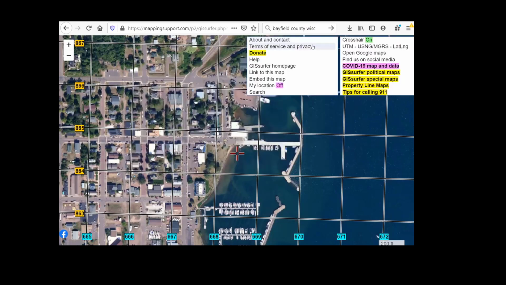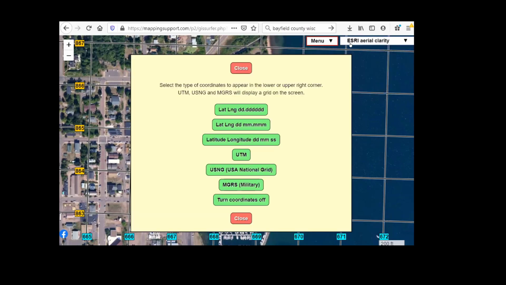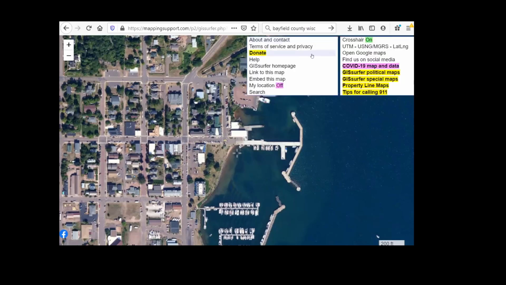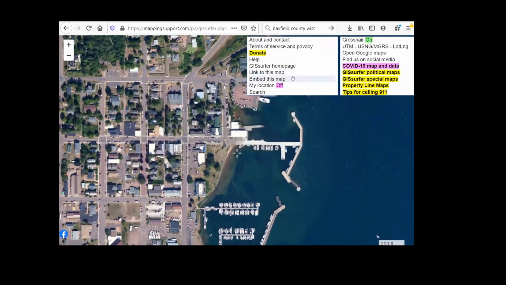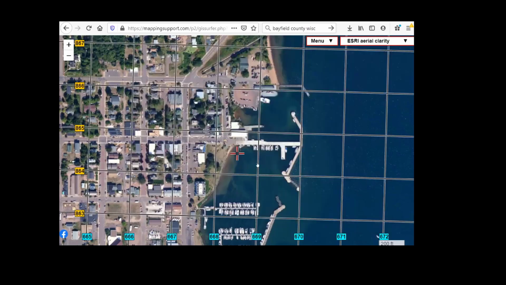And of course, we can click on the menu button if we wanted to change the grid, and go over to UTM, go back to lat long, and then the lower left corner of the screen, the cursor and center coordinates are back to lat long. And they're back to grid now. So that's a quick rundown of some of the USNG features that are built in.